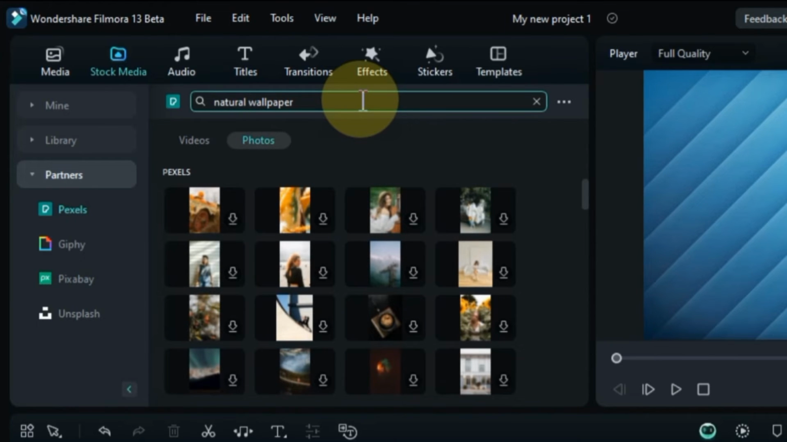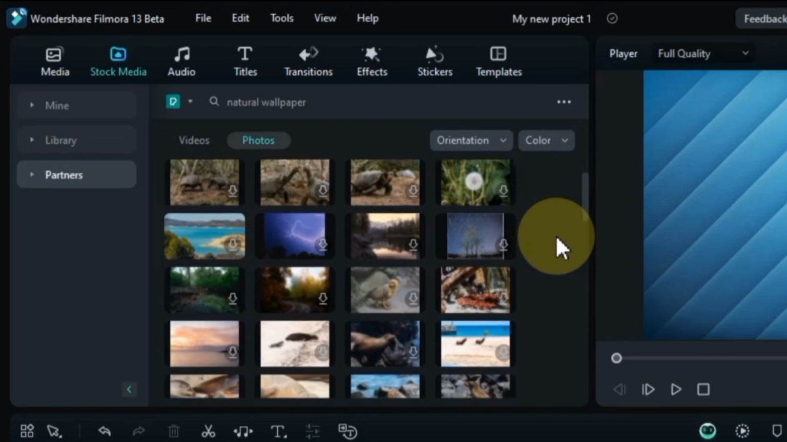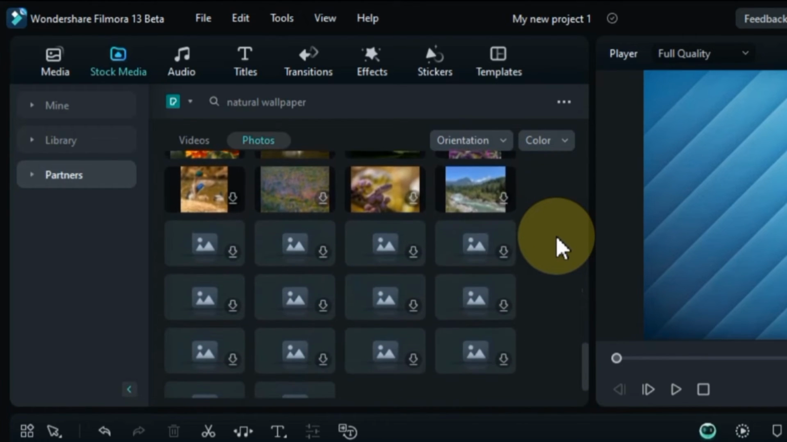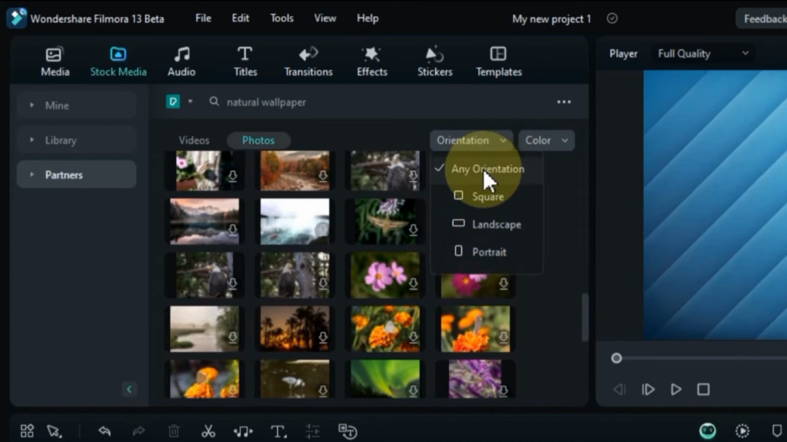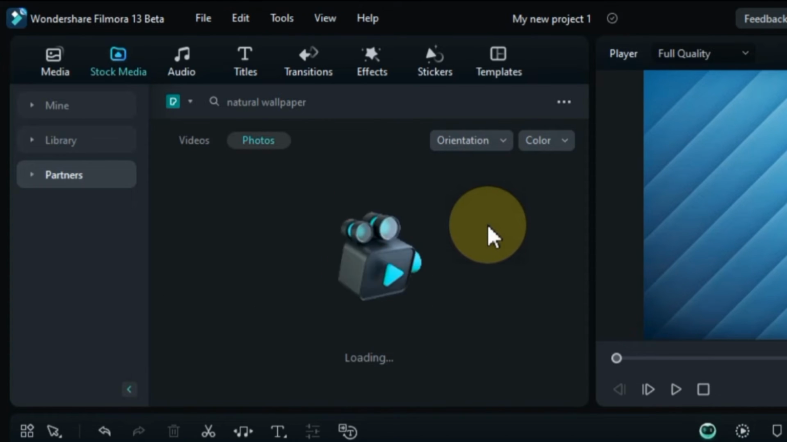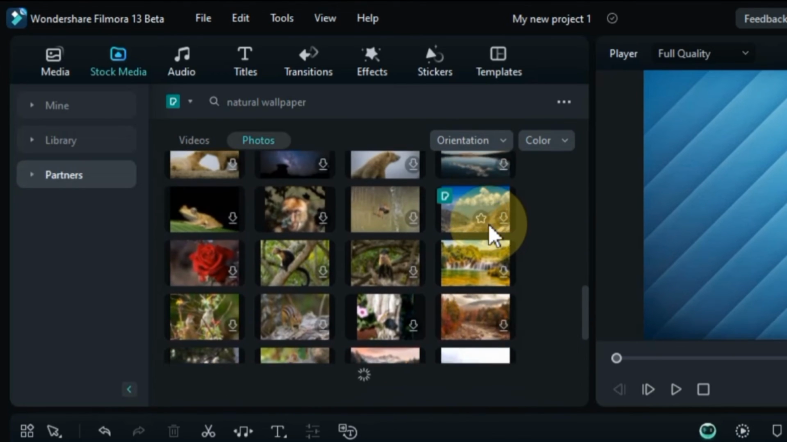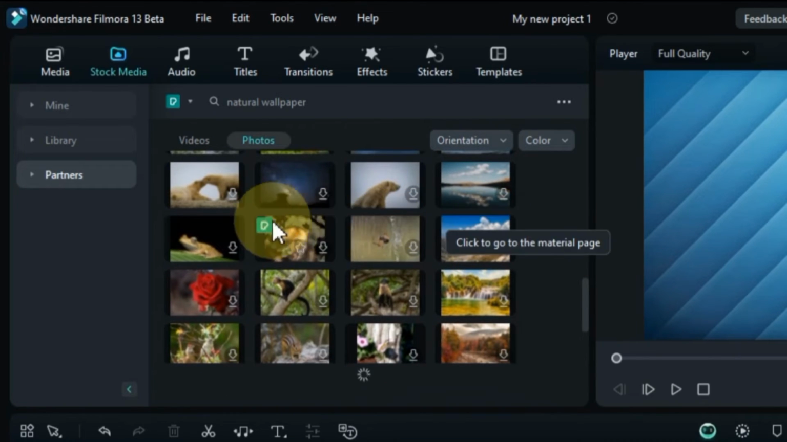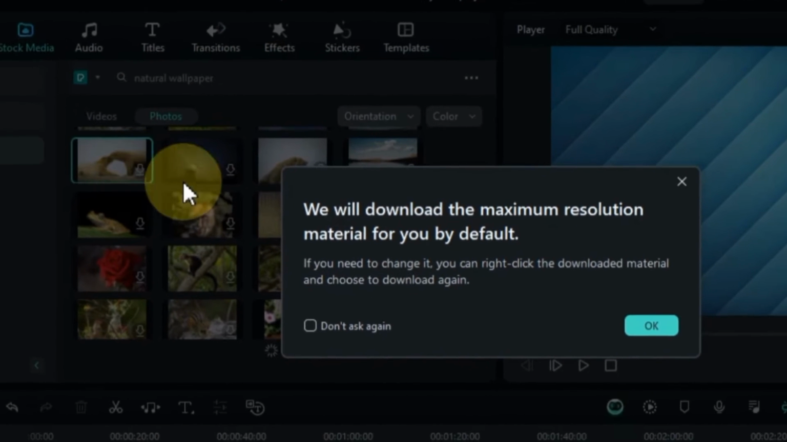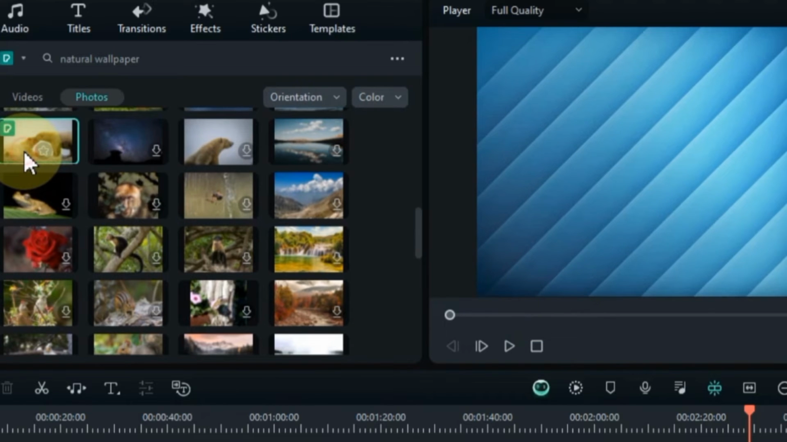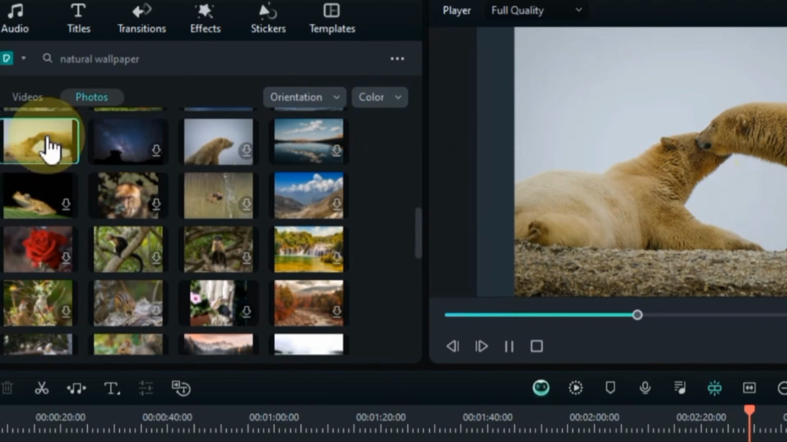Search effectively. Utilize the search bar, filters, and sorting options to narrow down your search results and find the most relevant media for your project. You are also given the option to change the orientation of the footage, such as square, landscape, and portrait. To download any footage, click on the Download button above it. Click on the OK option. So you can see that this footage is now downloaded.